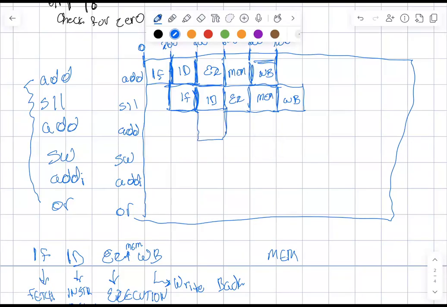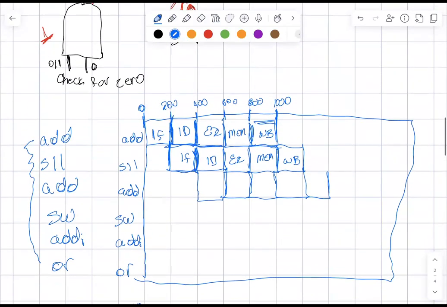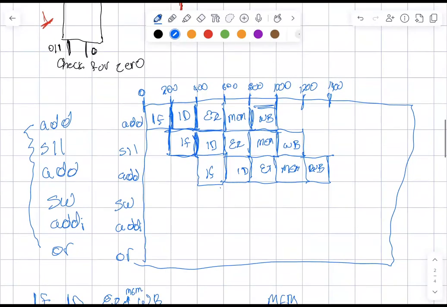So it's a pipeline implementation. 1, 2, 3, 4, 5. Again, 1000, 1200, 1400. And write back for the store word. So it's the same. That's one of the given exercises, I would say.